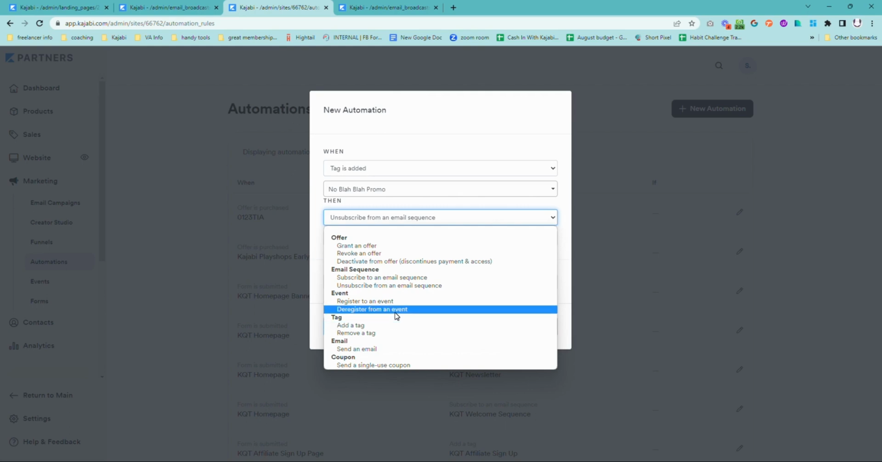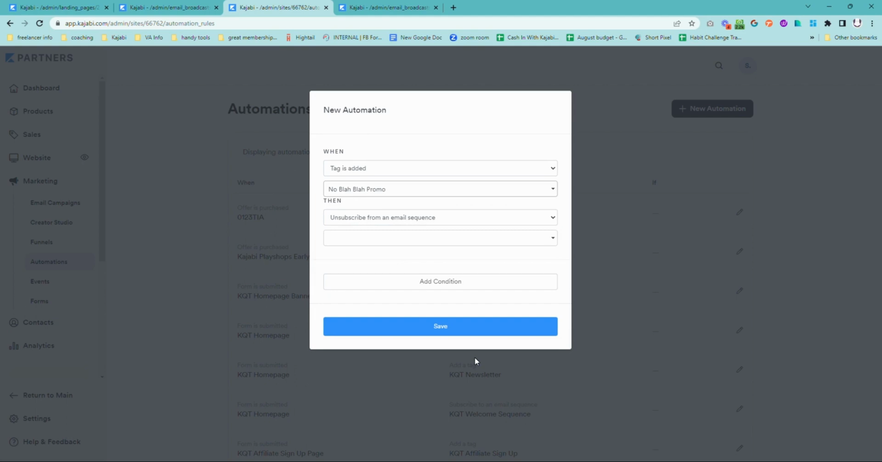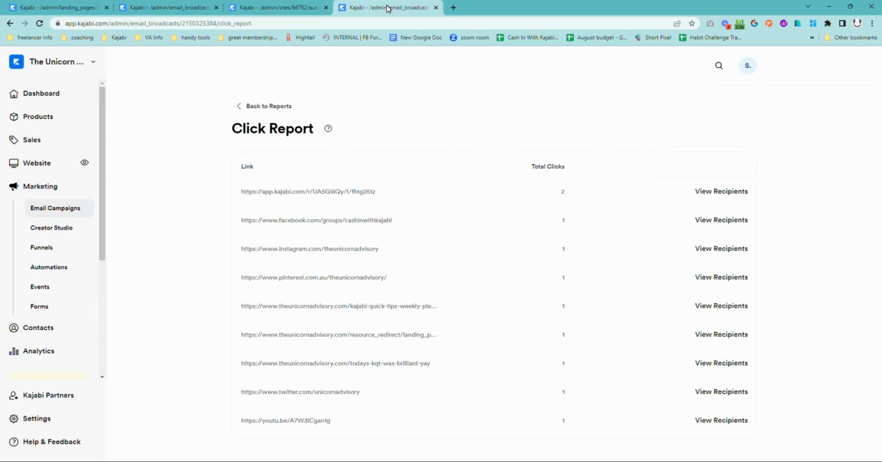I'd probably just stick to the add/remove tags, and unsubscribe from email sequence is really, really helpful if your promotion is going out as a sequence and not broadcast. But you can double those up, triple them up. You can do as many things as you want off the back of that one tag, which can go through the email.